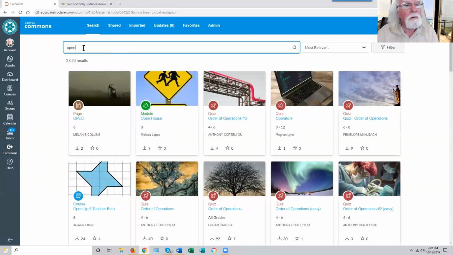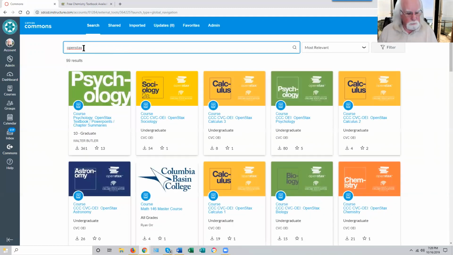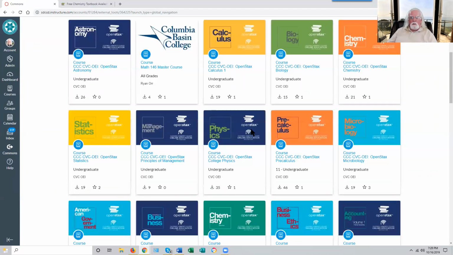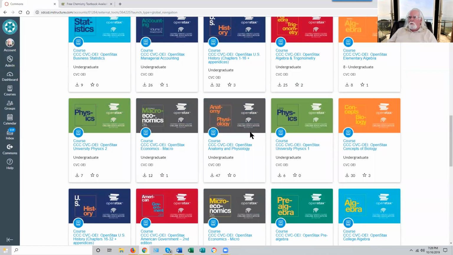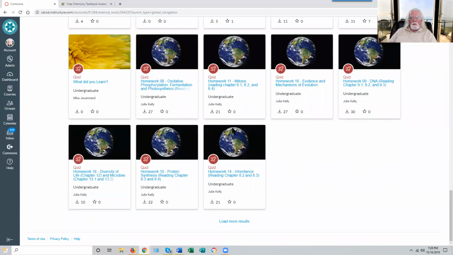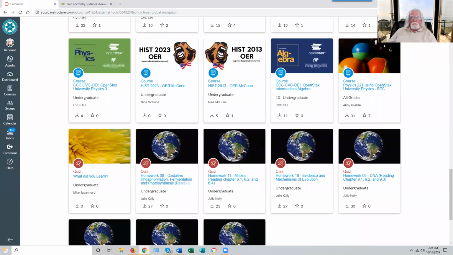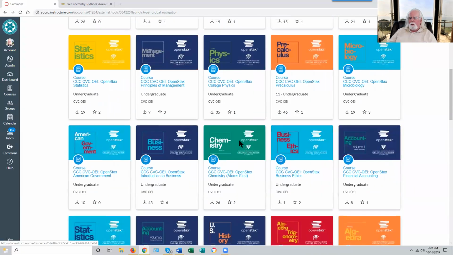There we go. And here, among other things, are all of the OpenStax textbook cartridges, and lots of other stuff as well. Here we've got some quizzes, just a wide variety of material.